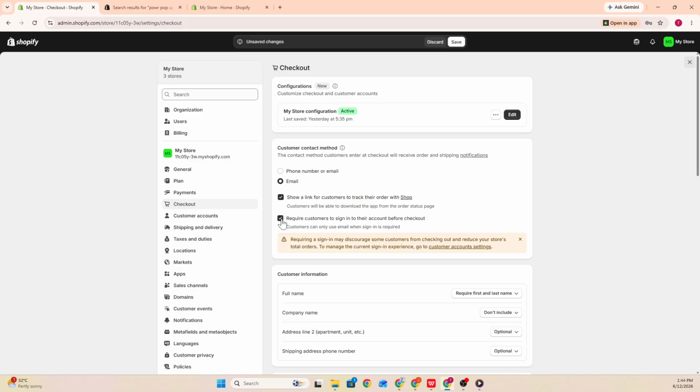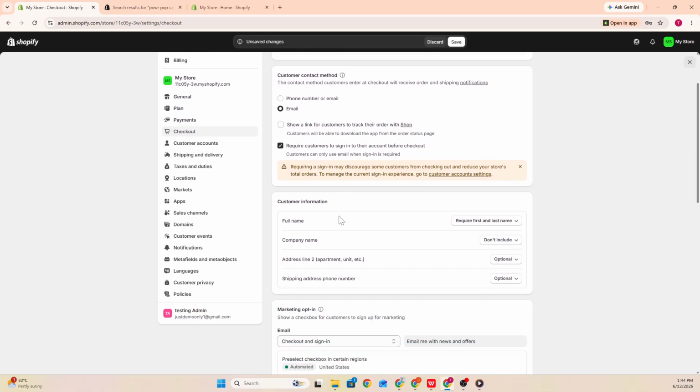Next, look for the option that allows customers to track their orders with the Shop app. If you want this option available, enable it. This will display a link on the order status page that customers can use for order tracking.